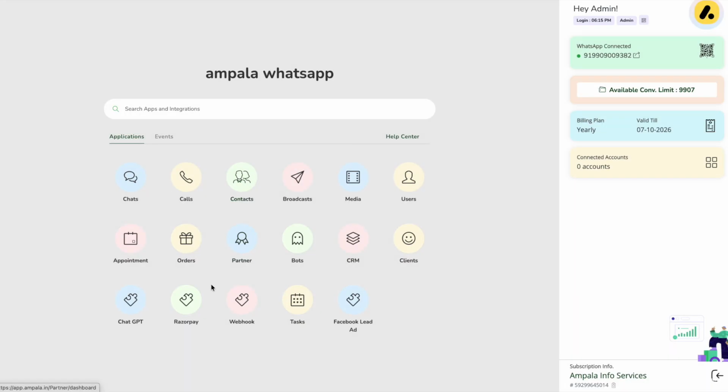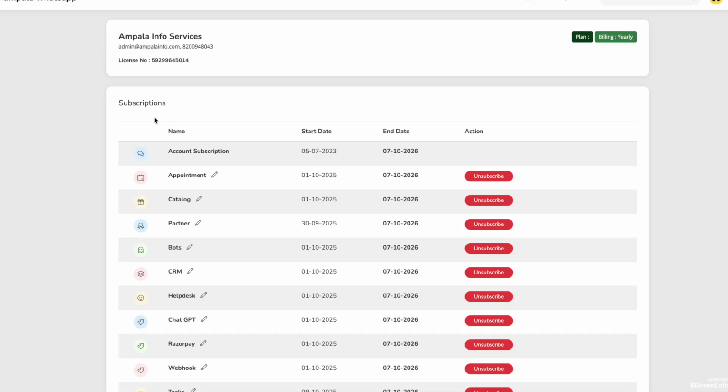Furthermore, within this platform, you have the capability to subscribe to and activate various integrations such as those for Reserve, ChatGPT, and even Facebook's lead ads integration, commonly referred to as CTWA. You can then seamlessly link these integrations to your existing setup.